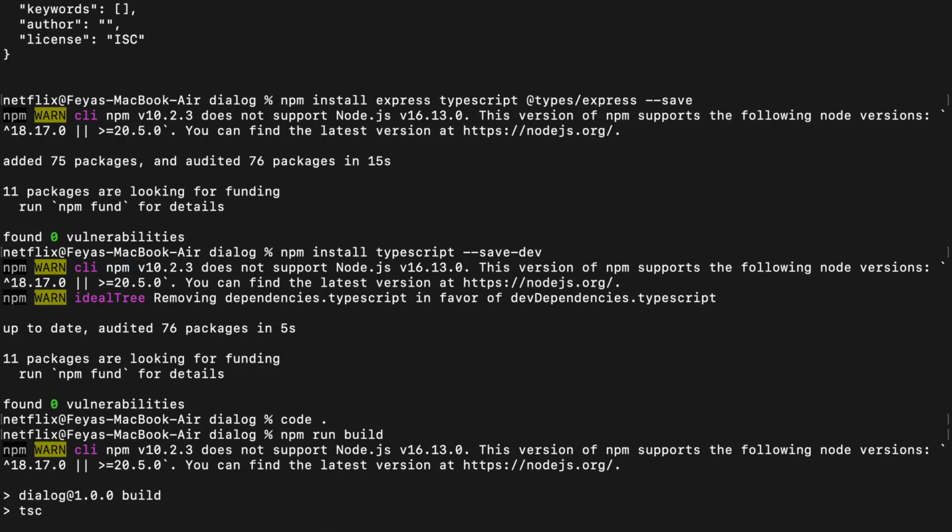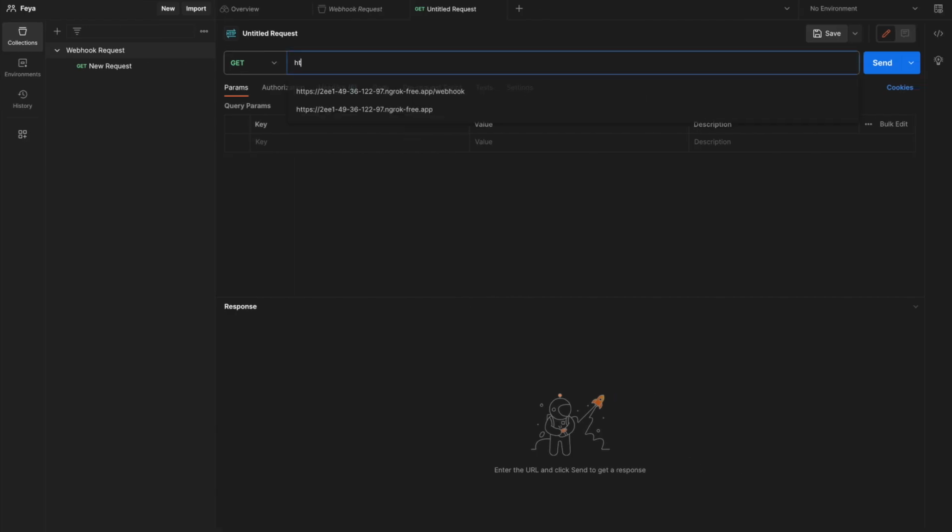Now what we want to do is run this. Okay, so now let's run the server, so that we know this works. Now our server is running at port 3000. We can just quickly check it.